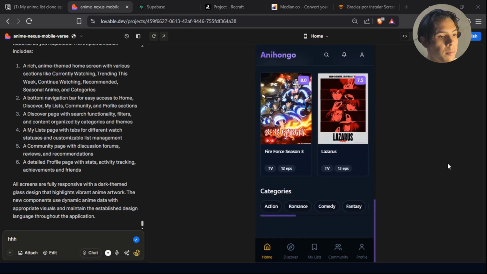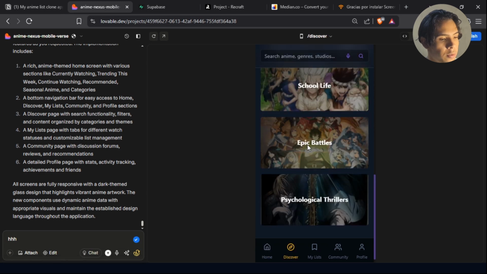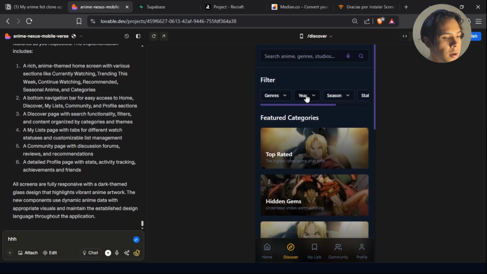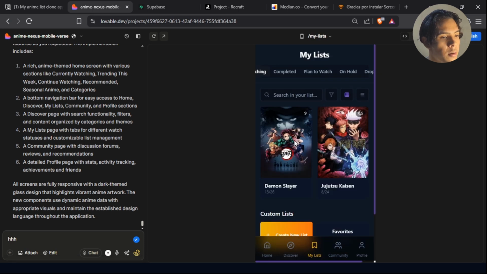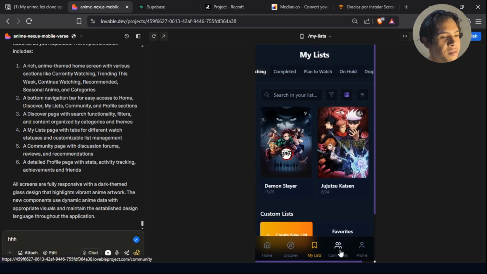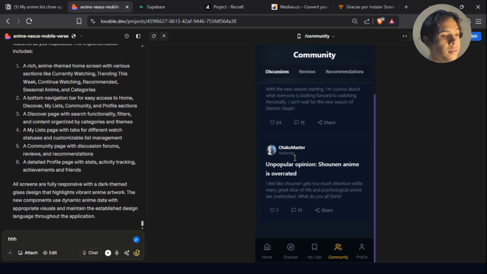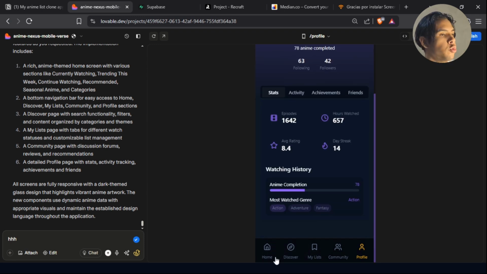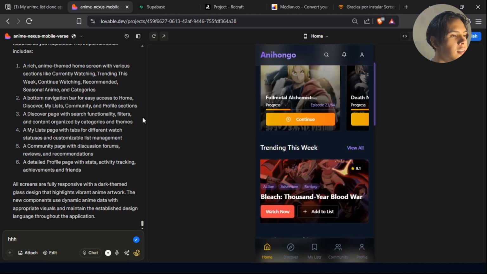Discover, perfect. Epic battles, school lives, new releases, perfect. My list. This is more of a blank sample. Obviously, this community is fake because we don't have a community yet, but we have all the stuff that I really like to create this mobile application. So it's time to create the backend.